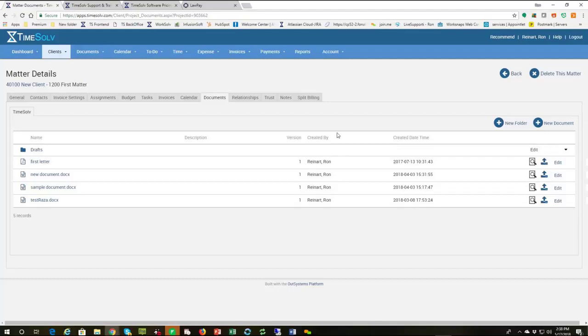Yes, and included with the TimeSolv subscription. Now, if you already have something in place, we do link up with Dropbox and NetDocuments. So that way, if you already have your files in one of those, then we can synchronize with them and have your files connected that way.